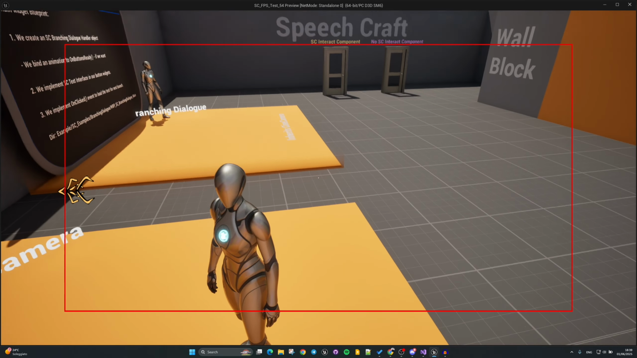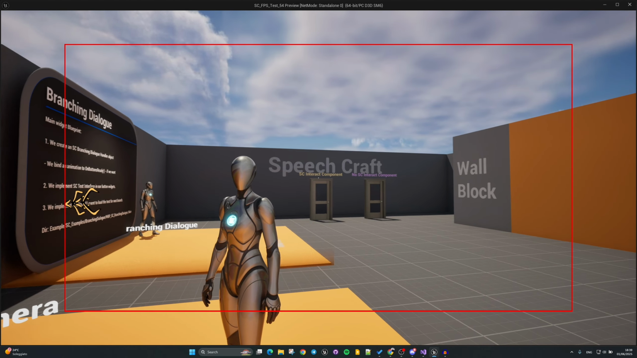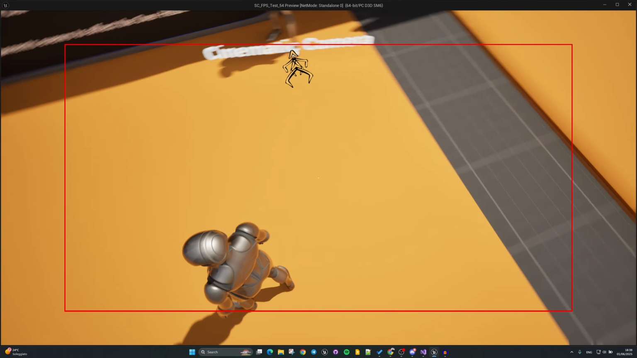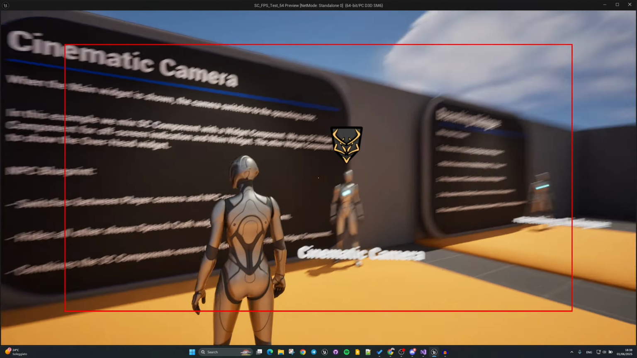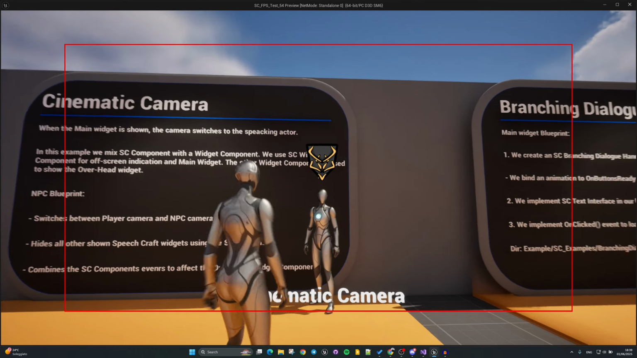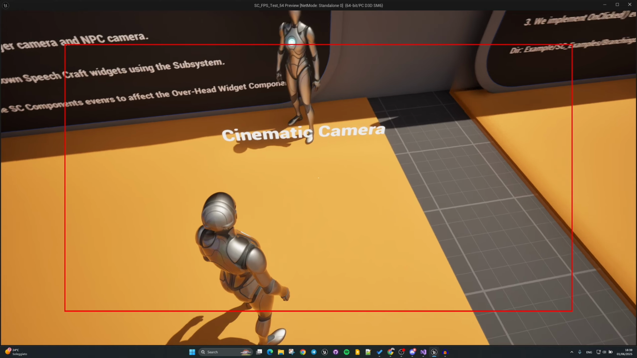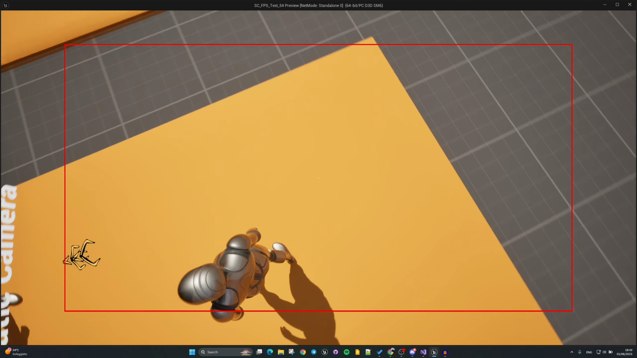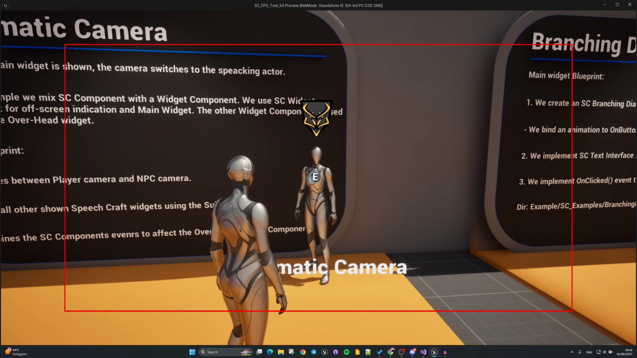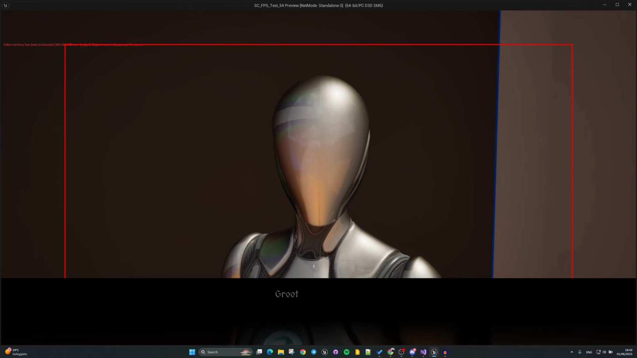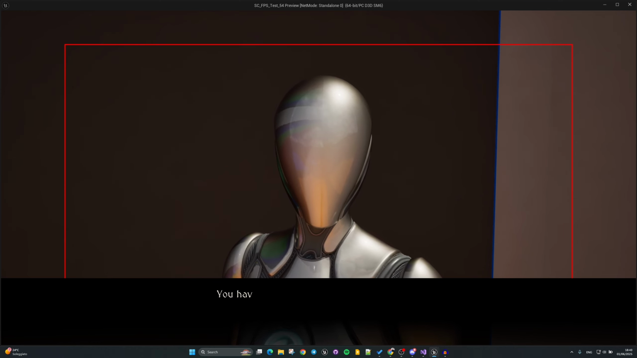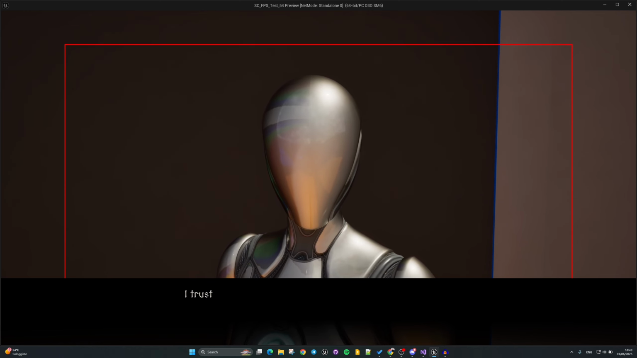Because I didn't want the Speechcraft component to point towards the head of the NPC. I wanted it to point towards the body, and then the interaction widget only shows up unrelated to the location of the Speechcraft component. All right, perfect. Now the other thing that happens is when I interact, I'm actually going to go and use a camera lerp and start interacting with this NPC in like a cinematic mode.